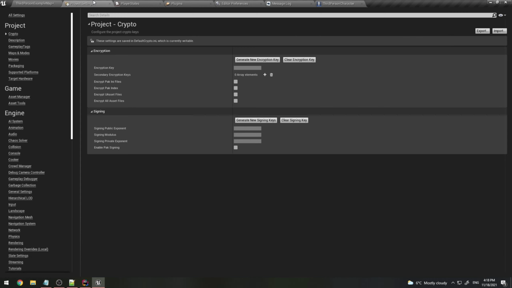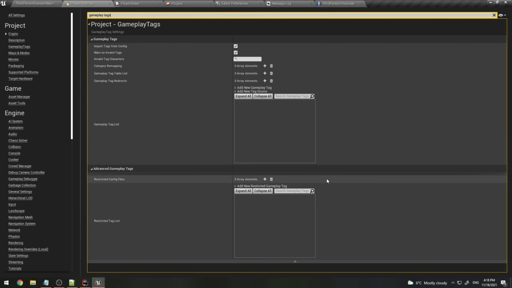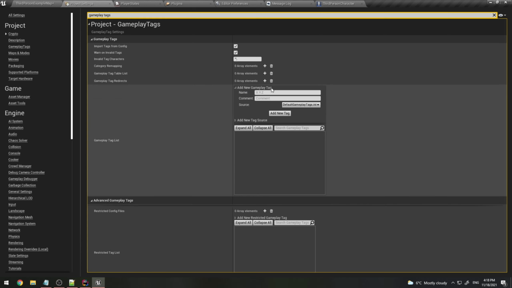Just to show you what I mean, if we go to project settings and we search for gameplay tags, we can see the gameplay section of the project settings. And here we can add new gameplay tags. We can remove all gameplay tags. We can search gameplay tags. We can do pretty much anything related to gameplay tags here. And what we want to do is just add a new gameplay tag.